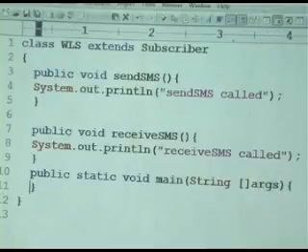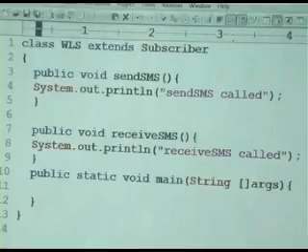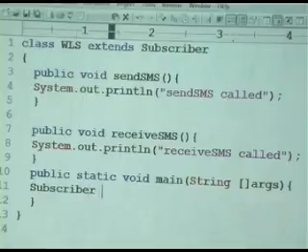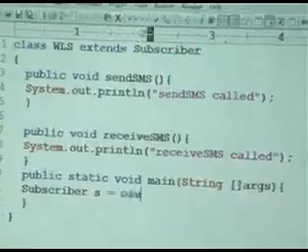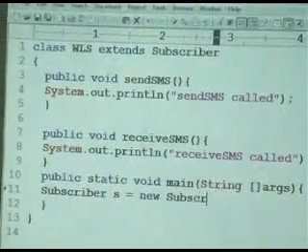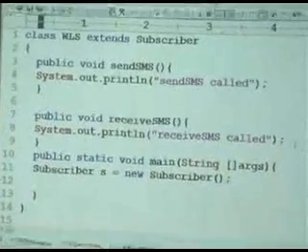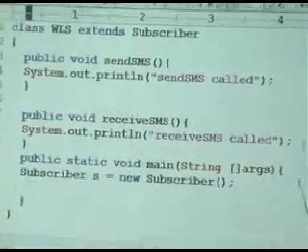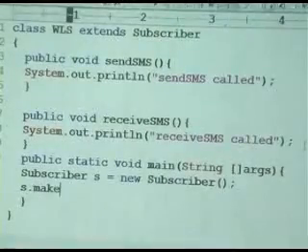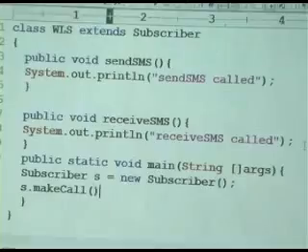Now here I am going to say Subscriber S equal to new Subscriber. Then I would say S dot makeCall, S dot receiveCall.